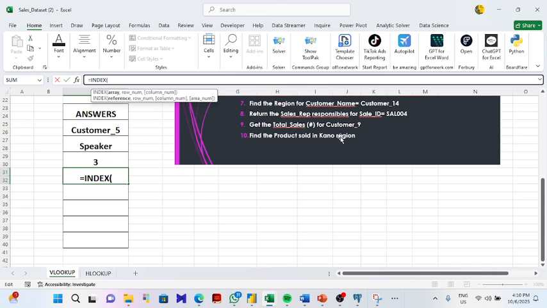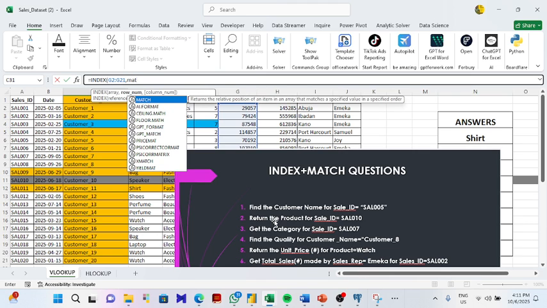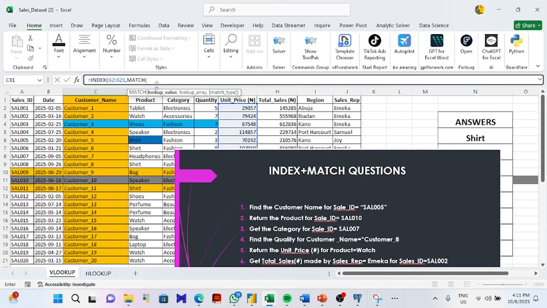Now we want to select where the watch is. So we click on this, go back to the top. We want to look for the unit price for watch. So select this unit price first. That's the unit price. Comma, then after we select the unit price, we will go and write match. We want to look for the exact match of what we are searching for. Our lookup value is watch.